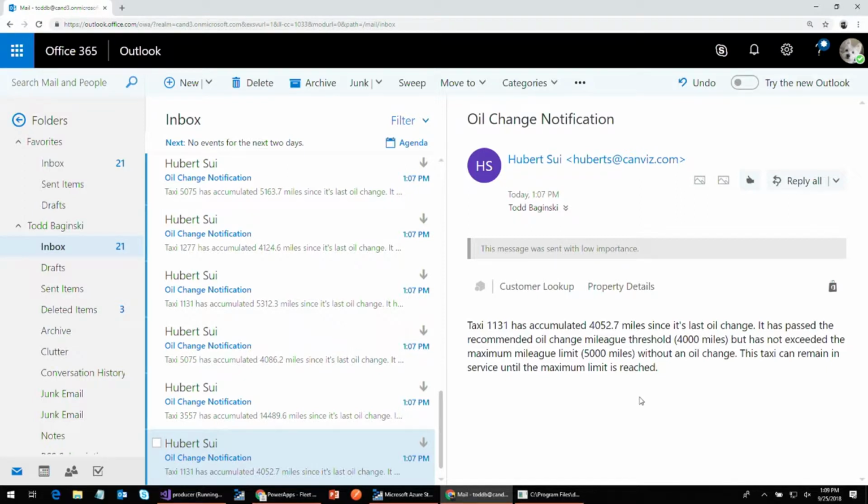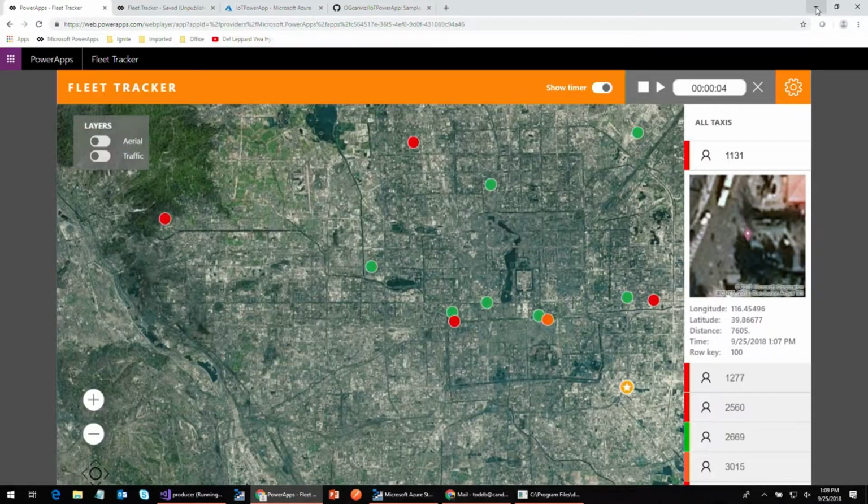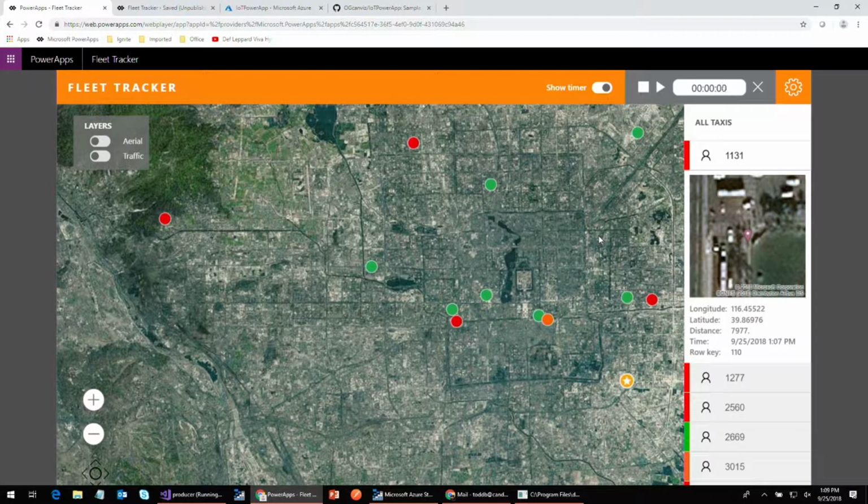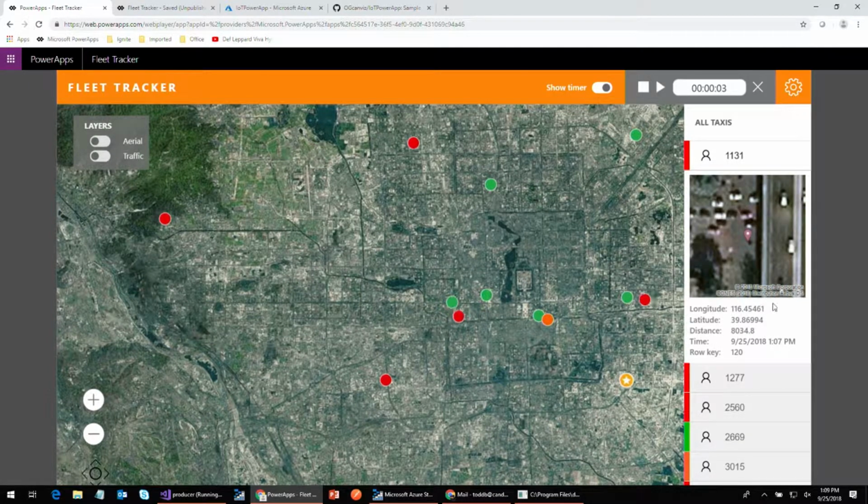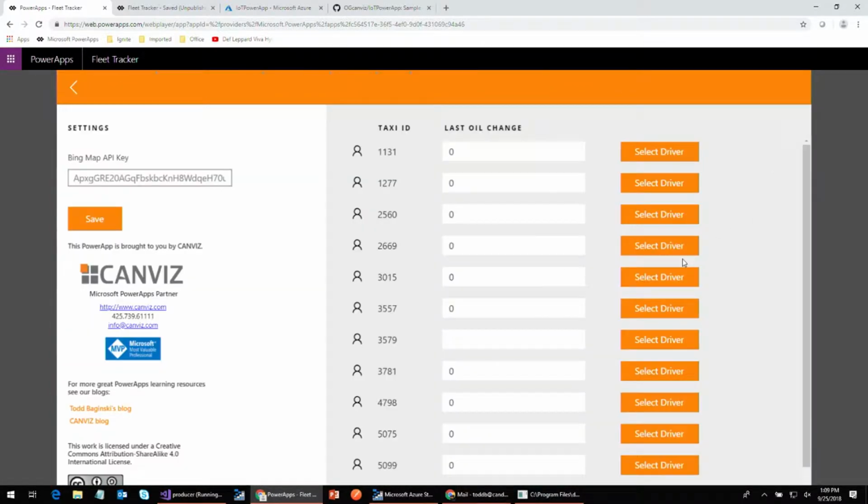So back inside of my PowerApp here, you can see because I've cranked it up to 6 times the rate that these taxis actually drove around, there is a lot of them turning red and they need an oil change. So if I come back in here, I can see right now this taxi 1131 has about 8,000 miles that it's driven, and it needs an oil change. So as the maintenance manager, I can look at this dashboard I've built in the PowerApp here, and I can say, you know what? Well, I just changed taxi 1131's oil at 8,000 miles, and I'll save that.